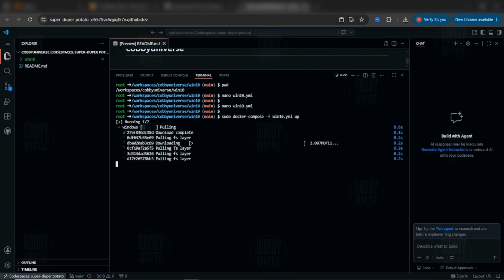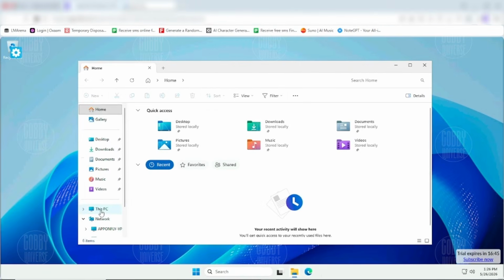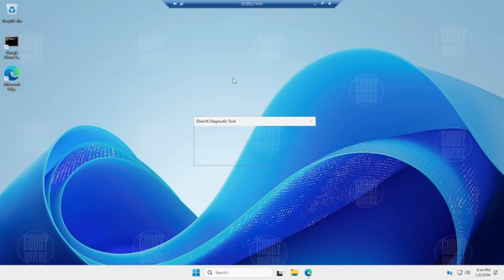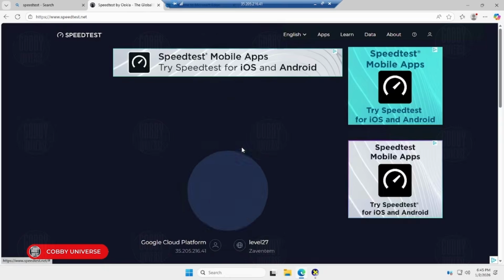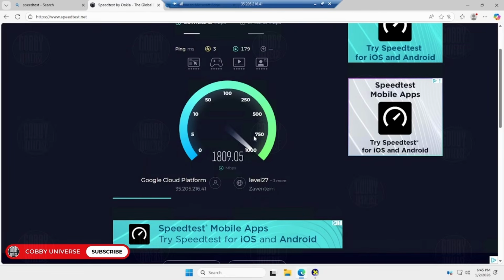No complicated setup. No weird errors halfway through. Just a clean method that actually runs smoothly. By the end of this video, you'll have your own high-speed RDP ready to use, step by step. No confusion. Stick with me so you don't miss the one step most people mess up.